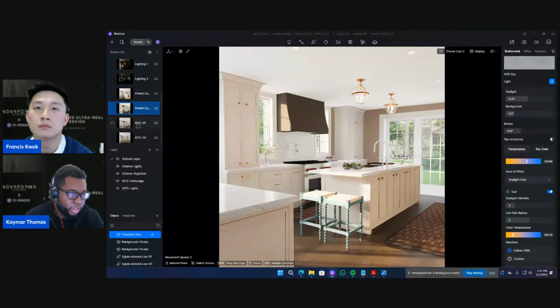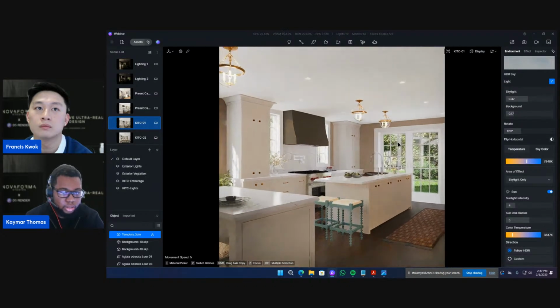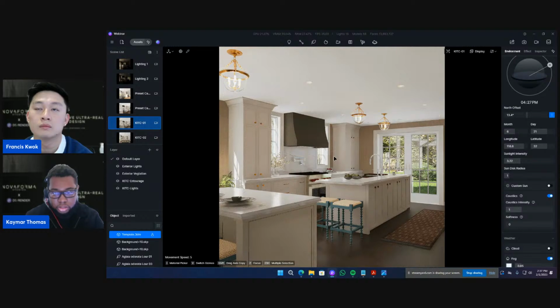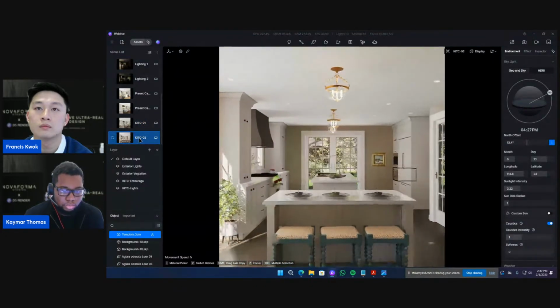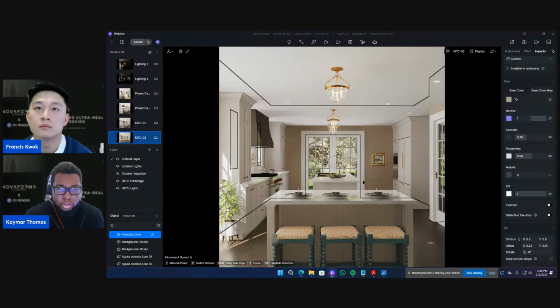So once you have that, you're at the end where you're ready to render out. Once we used the preset and modified it, I think we used the sky to do our lighting instead of the HDRI just for this case. So once you have that, you're ready to do the final output, right? You have both your kitchen scenes set up.